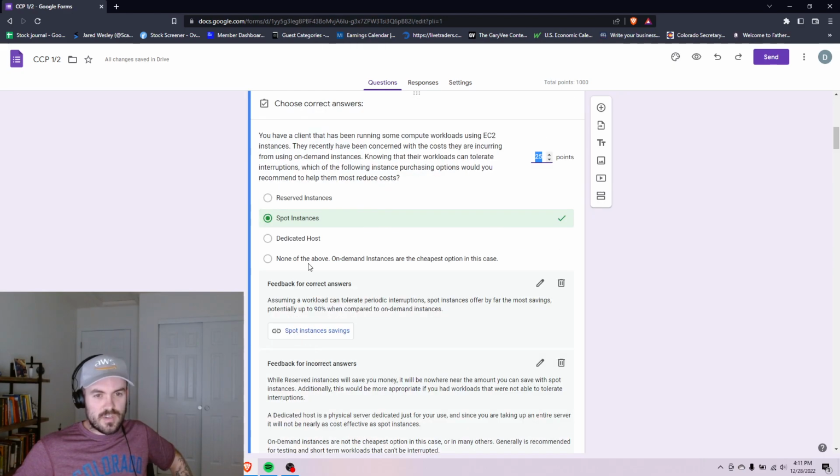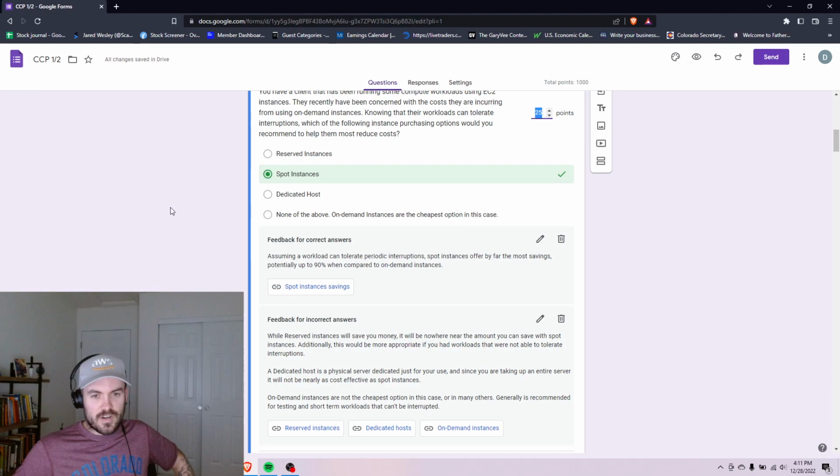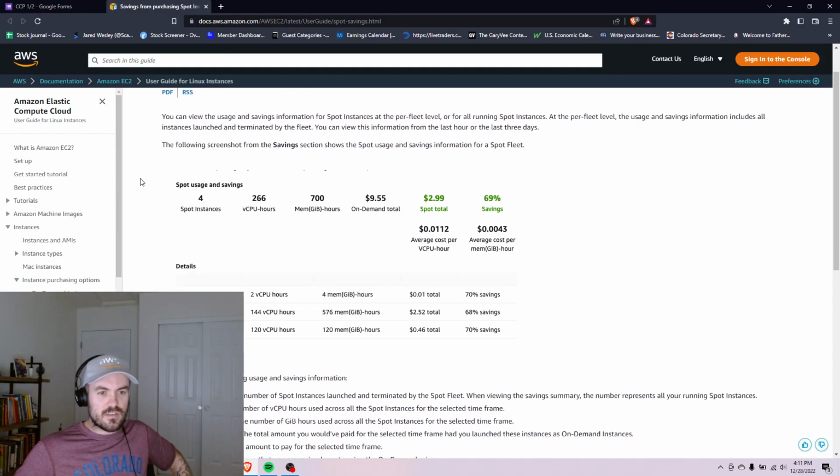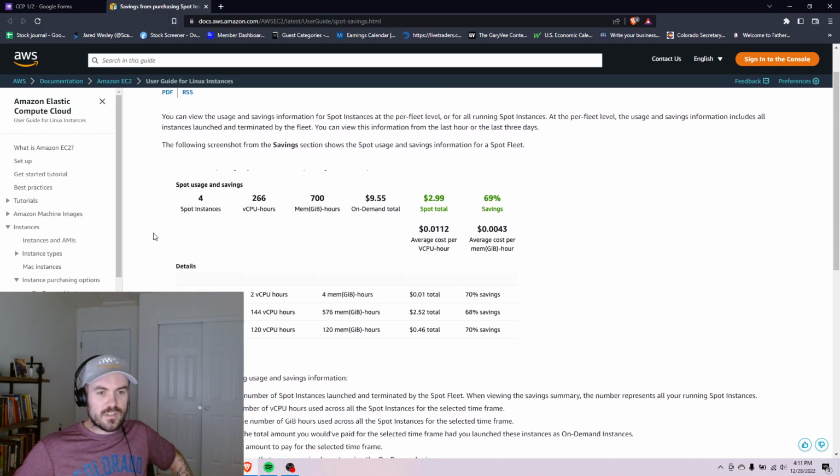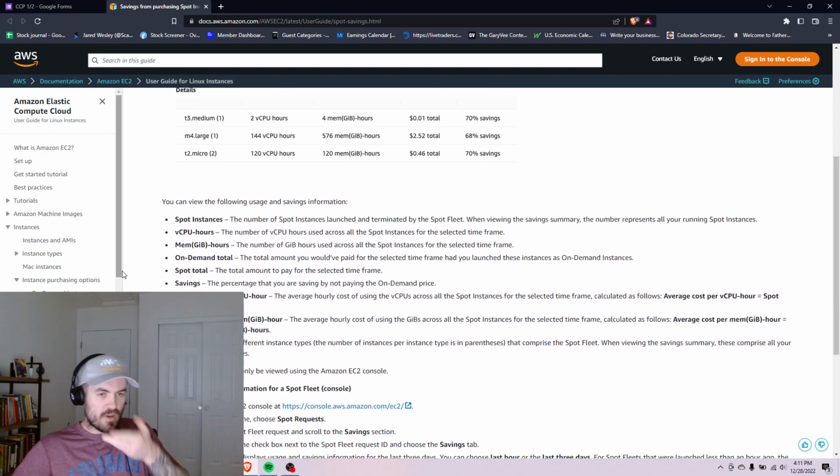So when we come here, you can indeed see that spot instances is the correct answer. And you can see that you can get up to 90% savings when you compare them to on-demand instances, which it said they were using now. If we go here to the spot instances documentation, it gives you an example of what you can expect to pay for a certain type of EC2 instance if you're using a spot instance, and the percentage savings compared to running the same instance on demand as opposed to spot. There are definitely pros and cons to spot instances.